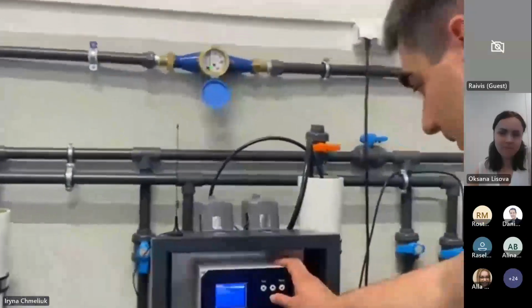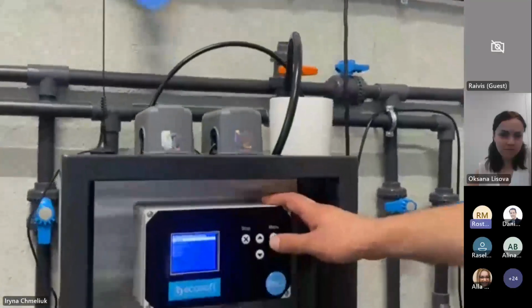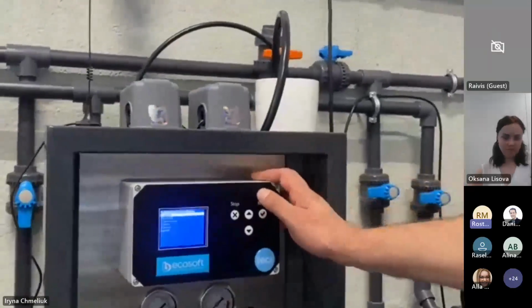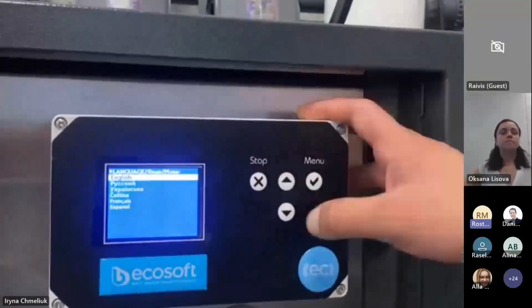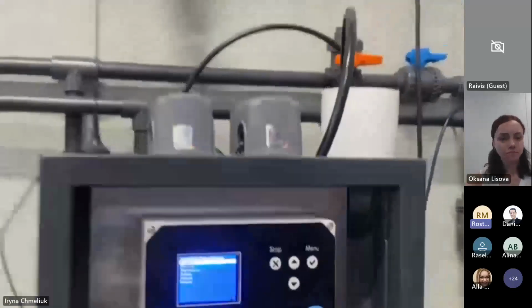How many languages are available on this platform? Online we now have two languages, English and Ukrainian, and we are going to add more languages. In the system, we have more languages: English, Russian, Ukrainian, Czech, French, and Spanish. And yeah, we could add more. So if you have any preferences, please let us know.